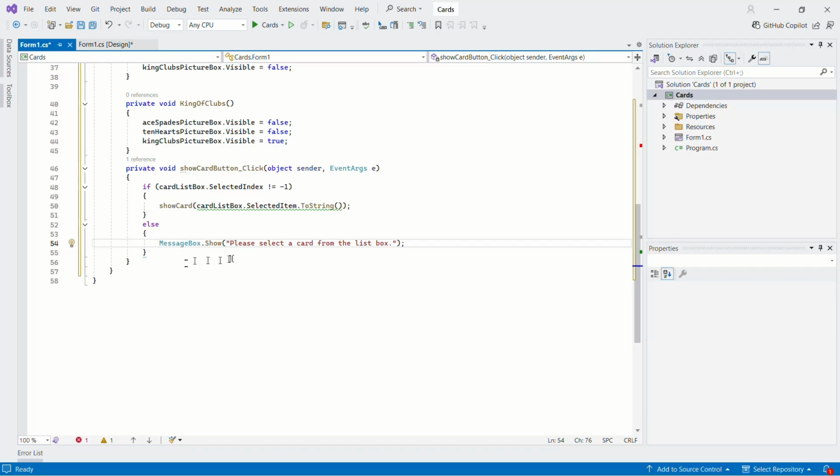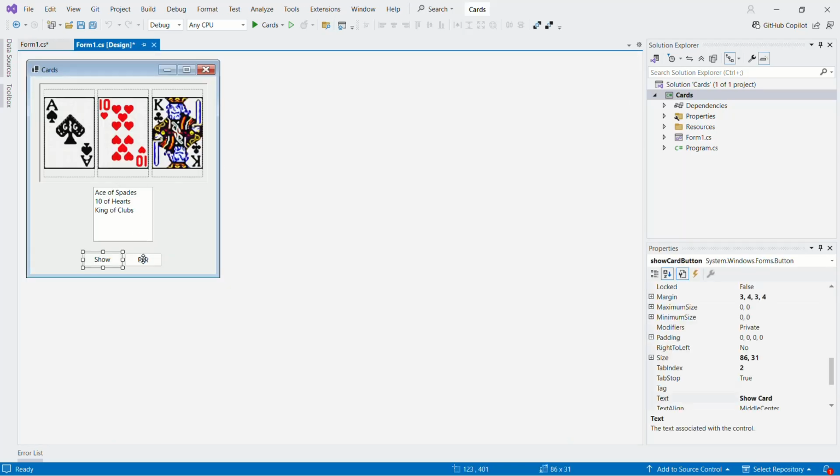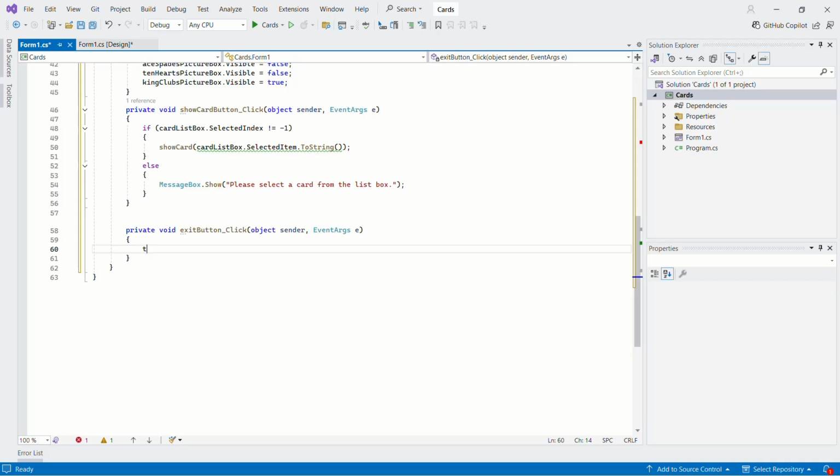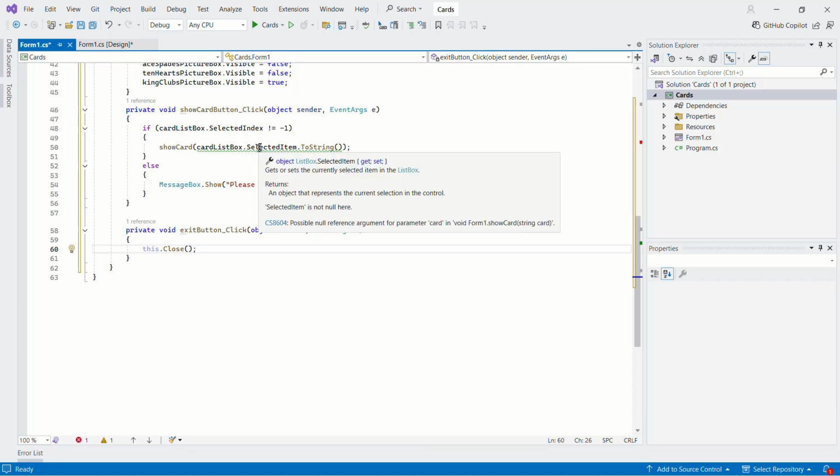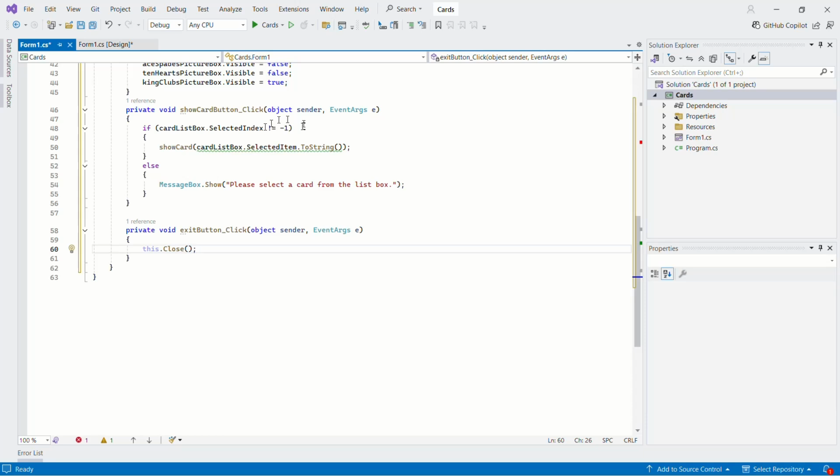So now what we need to do is our exit button. So go back over to the form, double click on exit. Just that close. Okay, so this is underlined here because there is a possibility that we won't use it. And that's if this is equal to -1, it will go down here instead of using that. So that's why it's underlined in green, to give you that option to say, wait a minute, you may not use this in this program.